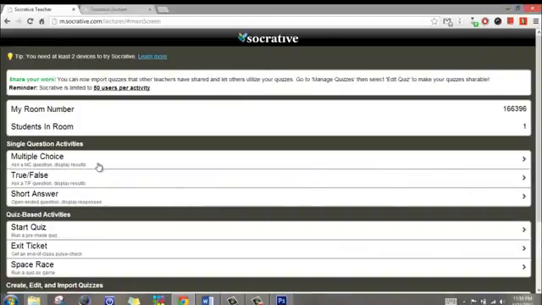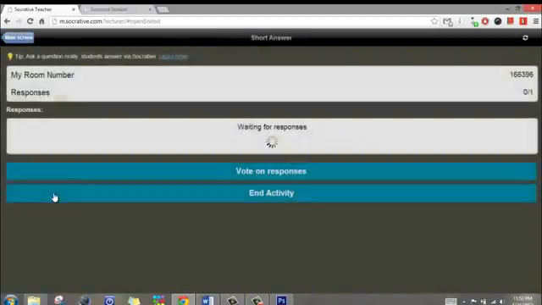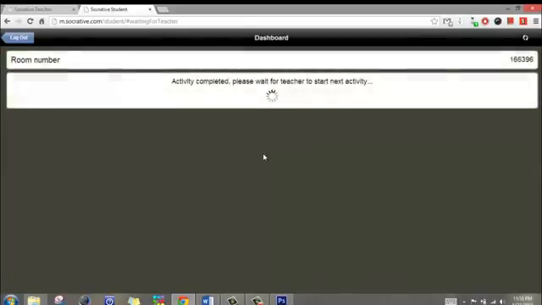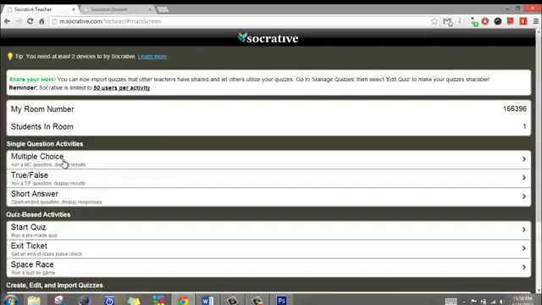Another feature with Socrative is the single question activities. You can do a multiple choice, true, false, short answer. With the short answer, you simply type it in. This would be a question that you give orally, or a question that's maybe been written on the board or up on your projected screen. You would ask the question. The student would then be able to submit their response here. If I can spell it right. They would click submit, and then all the responses would come in to one final report.